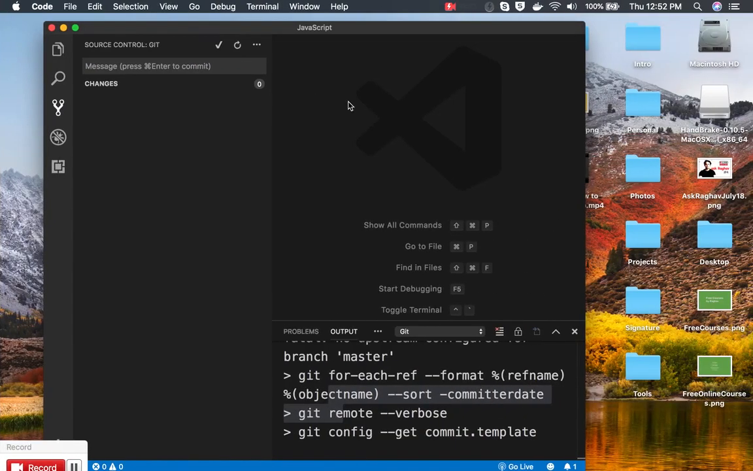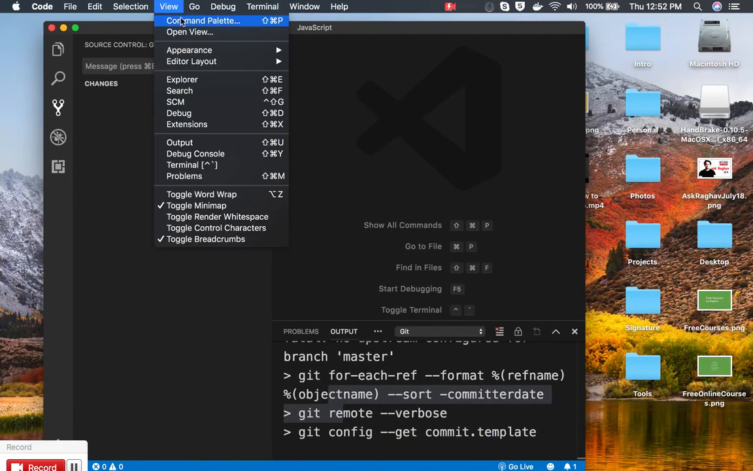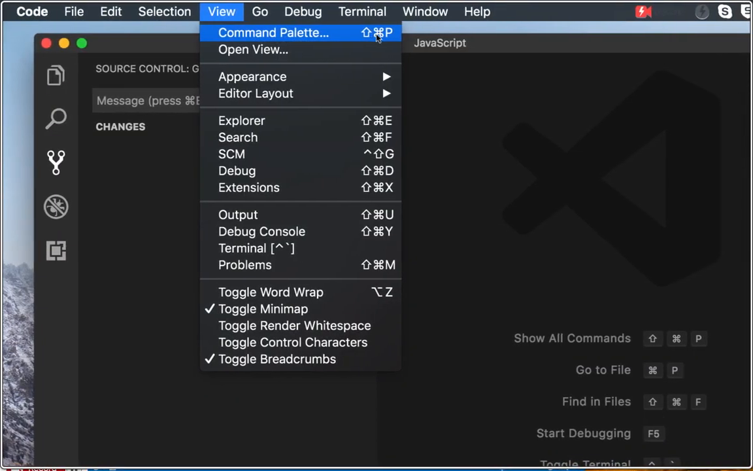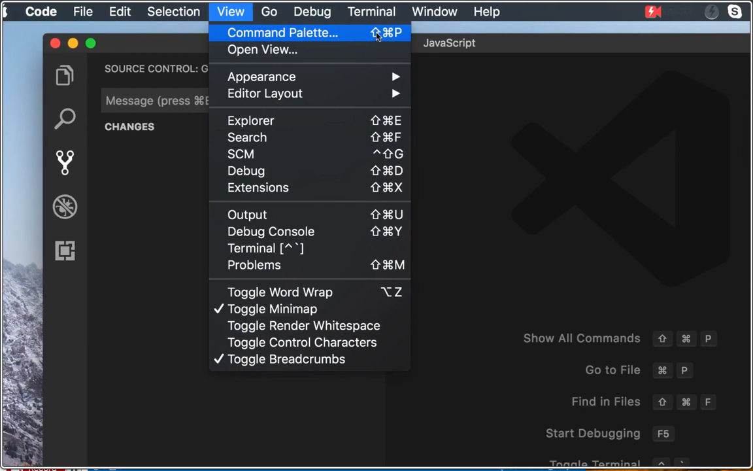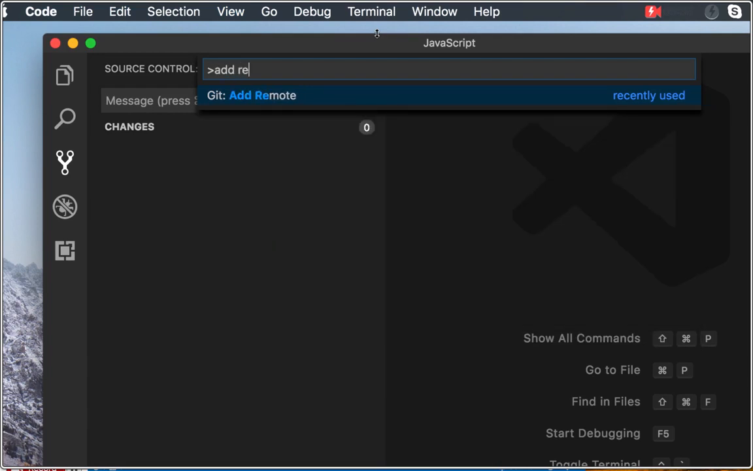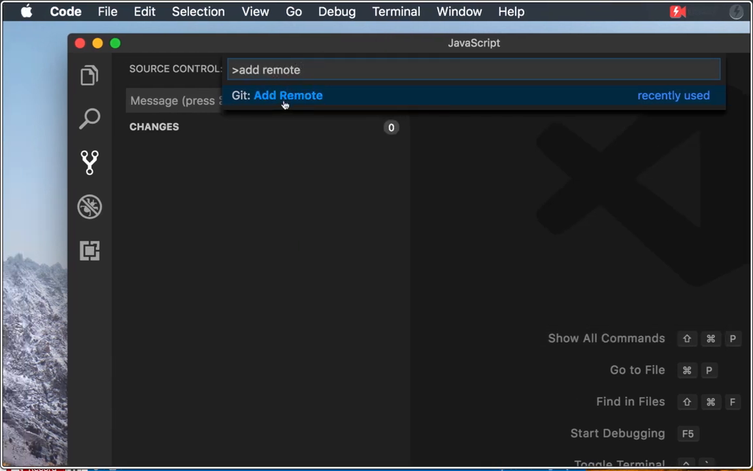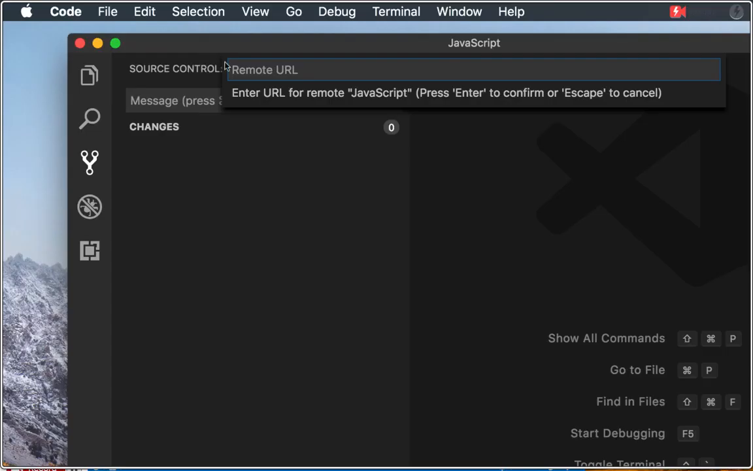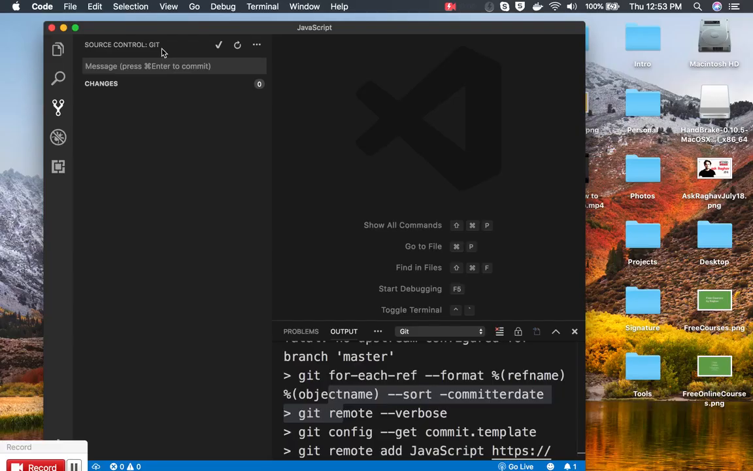So what I will do is I will go to view and select show command palette. You can also use the keyboard shortcut command shift and P or control shift and P in case of Windows. So I'll go here and I will say add remote, and you can see we have got this option git add remote. I will select this. You can give any name. I will say this is JavaScript and press enter, and now I have to give the URL. So I will just copy the URL from my GitHub and paste it here and press enter, and now you can see it is now pushing.